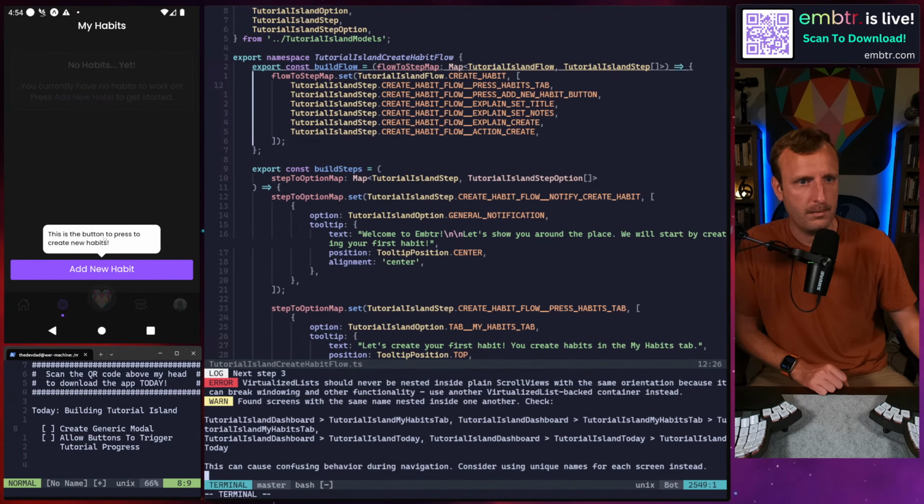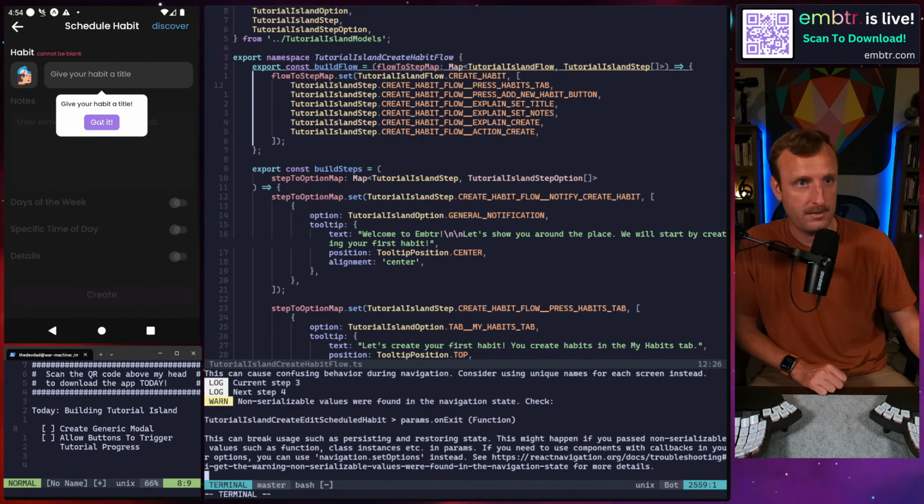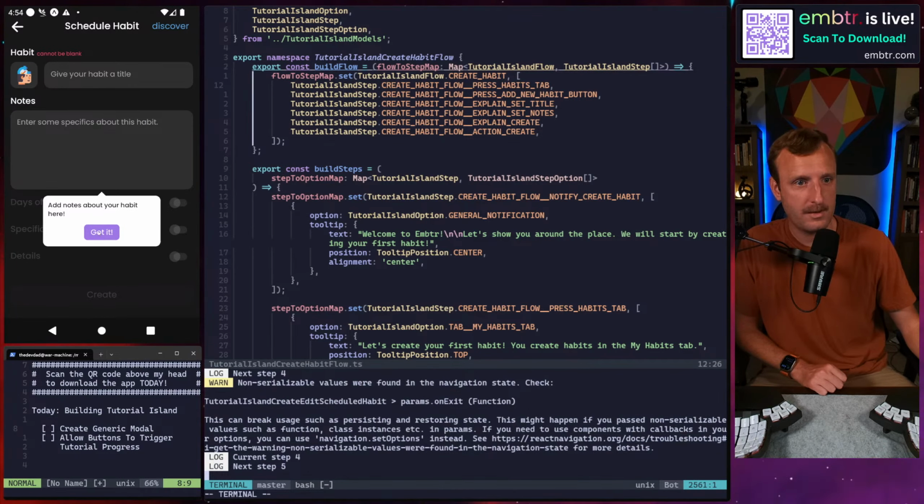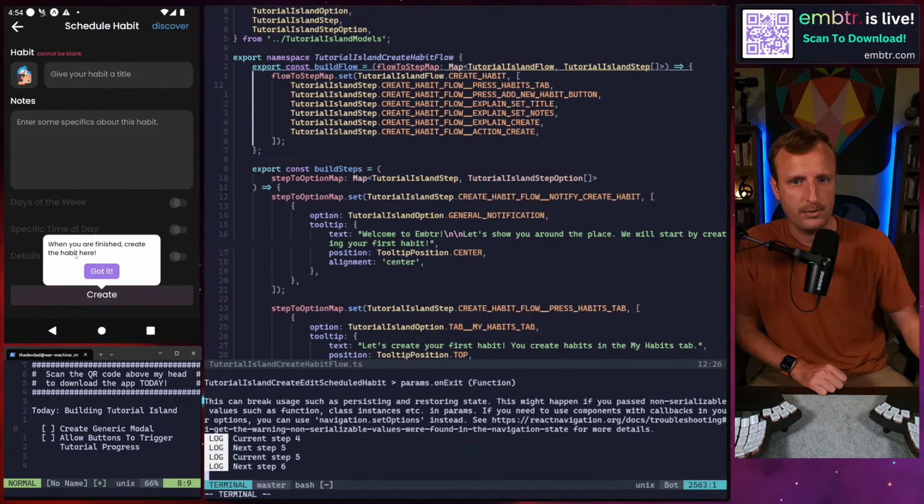This is the button you press to create new habits. Give your habit a title. Add notes about your habit here. When you are finished, create the habit here.